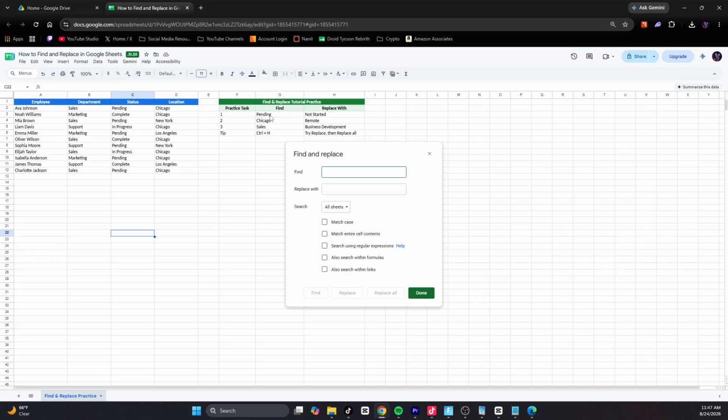So the first practice task we're going to do is to find something. Let's just say I want to find every cell in this spreadsheet that says pending. In the find box, I'm going to find pending, and Google Sheets will jump to the first cell that contains pending. So it did highlight this box right here. And if I click find again, it's going to move to the next match, which would be this one right here. This is helpful if you just want to locate something without changing it.